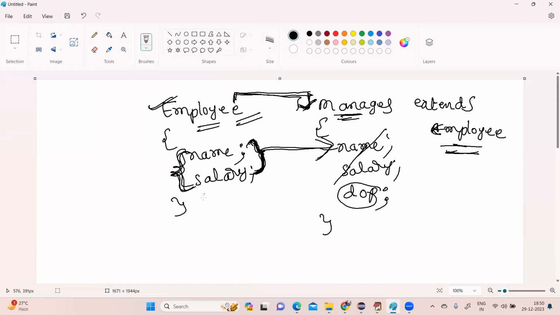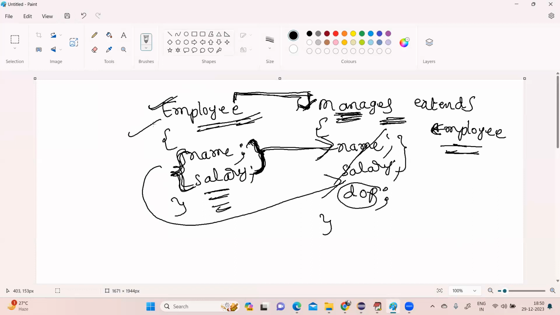Not only these variables, if you have other methods in the employee class, all are inherited to the manager class. These properties are acquired by this manager class. Now manager class is derived from the already existing class called employee. So now this definition is clear, right? Both definitions. Here, manager class is deriving a new class from the already existing class employee.